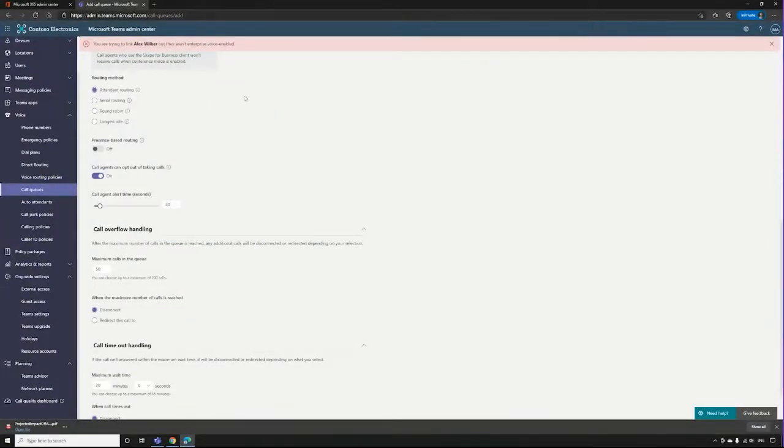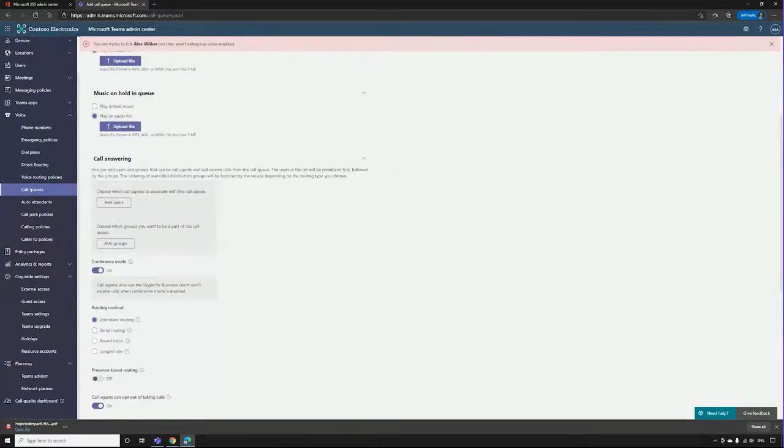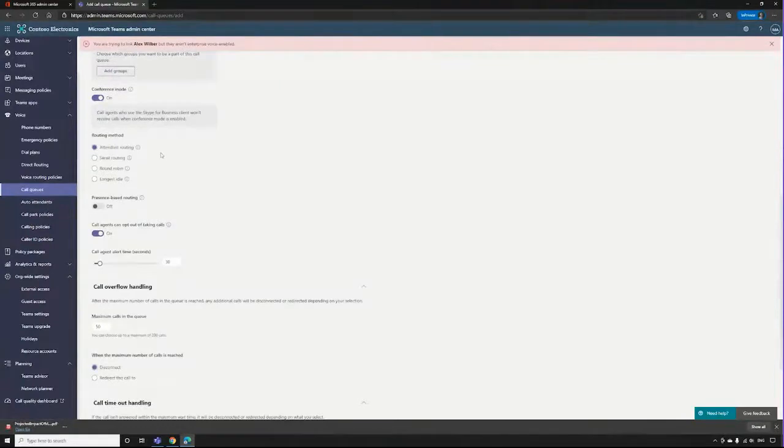So routing methods is next, which allow us to define what order agents will receive a call. And there's a few that we can define here. So the first one is attendant routing. This will ring pretty much all the agents on the call queue at once. Whoever's the first to pick up is the person who gets the call. There's serial routing, which will ring all of the agents one by one, using the order that we specified in this list up here. So if the agent refuses a call, it'll go on to the next agent, and this will effectively try every single agent until the call's either answered or it times out.